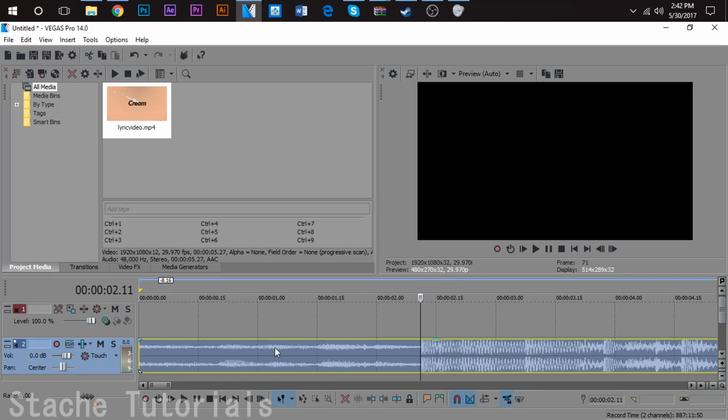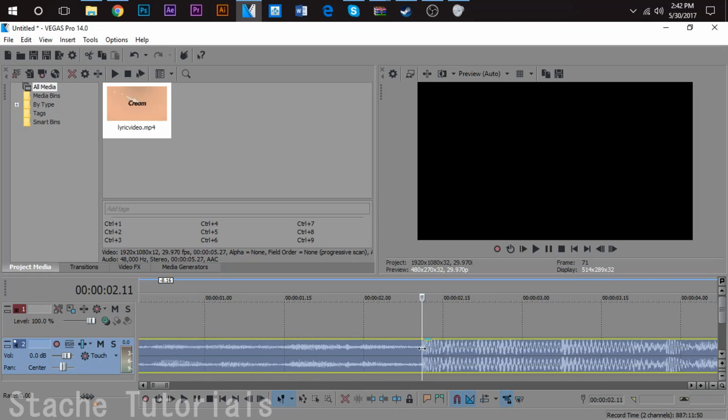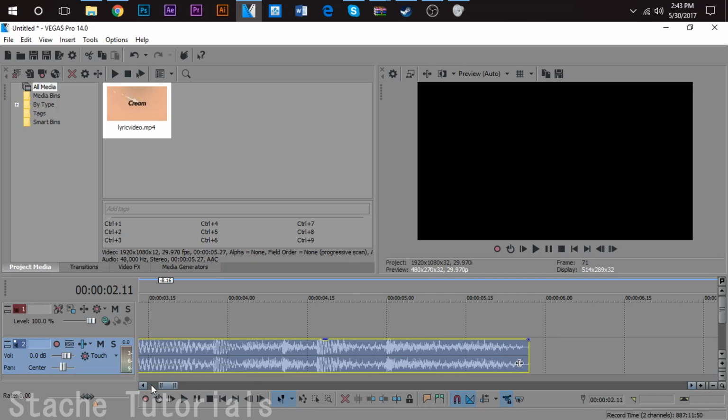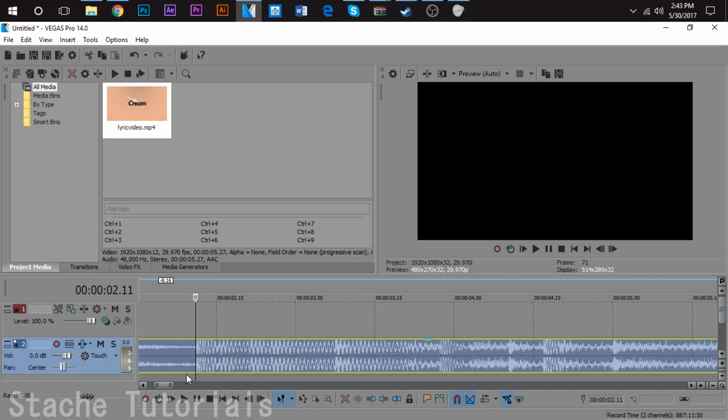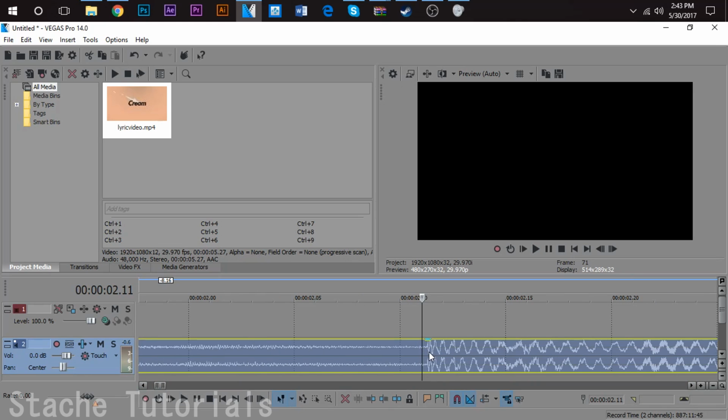You're gonna want a clean version of your song, so you can actually see the waveforms of his voice, and you can kind of tell where the lyrics are. So I know the first lyric is right there because I heard it and because of the waveform. So I'm gonna press M on my keyboard to make a marker, and then I just like to type the name of the word that he said, so cream, so I know.